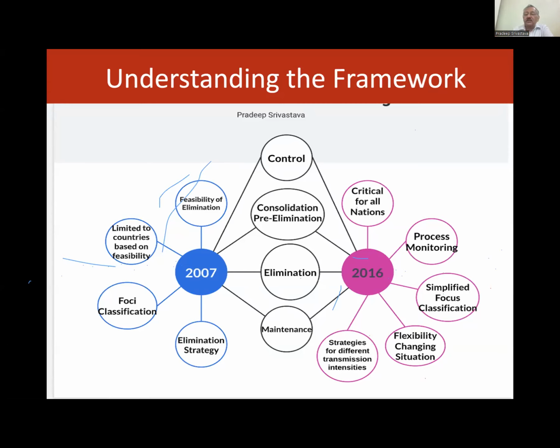Simplified focus classification was made, which was a little more elaborate during earlier years. Now the focus classification has been simplified in its definition. Flexibility has been allowed in 2016, definitely through the institutional mechanism, but flexibility is allowed. It is not very rigid. And then there is a strategy for different transmission seasons and different transmission intensity. You can choose one or two, and that is where the role of integrated vector management will come.